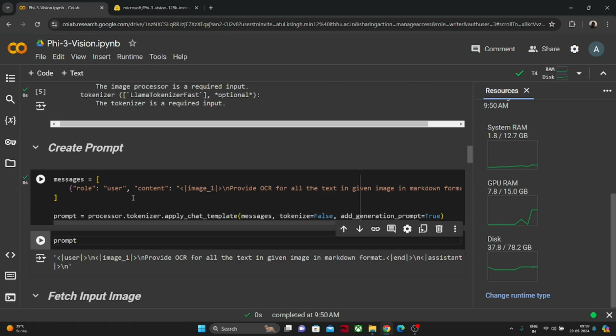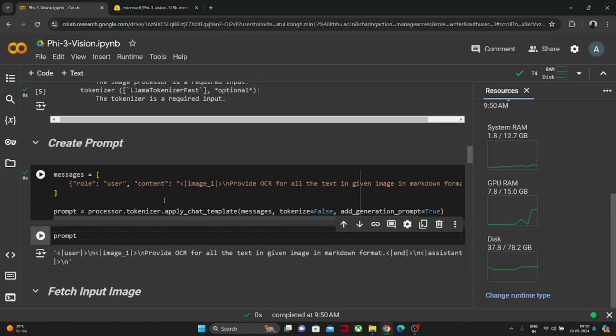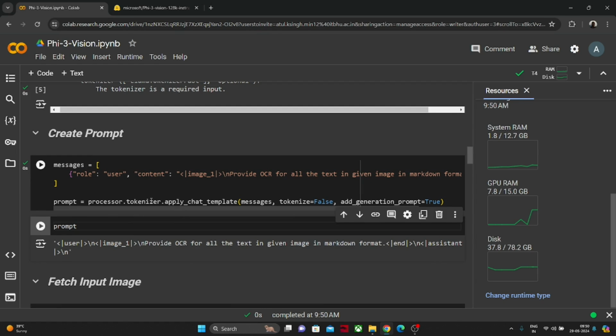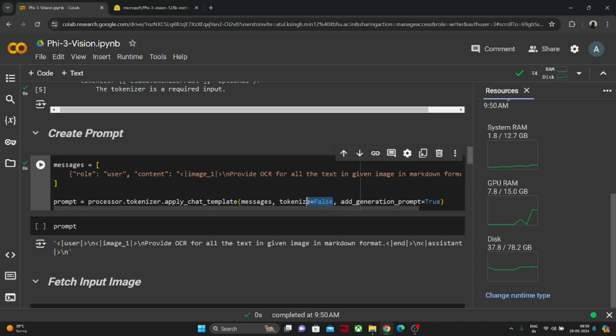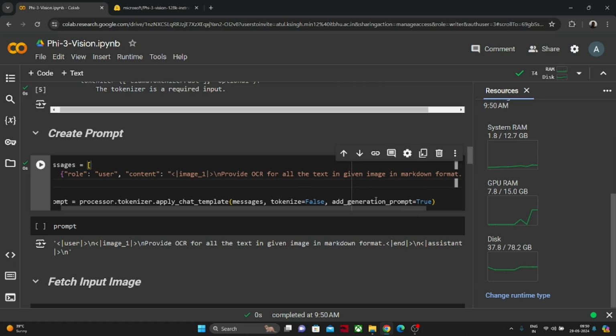Another thing: while converting this simple text into a prompt, I am using the apply_chat_template function from this processor. Two things I have passed over here: one is tokenize equals false, because we are not tokenizing right now, we will do it later. And second one is add_generation_prompt.